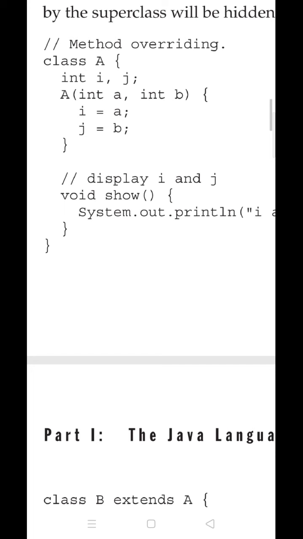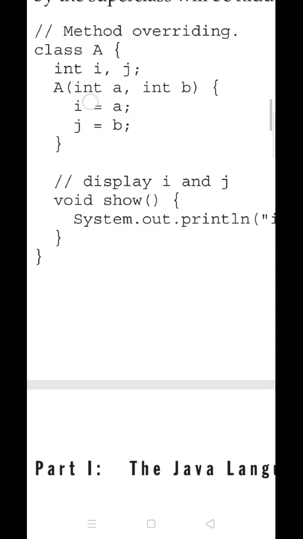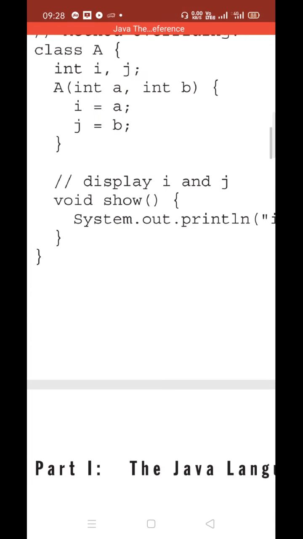Then it is taking a parameterized constructor. We have taken two parameters, a and b. Whatever values you pass while creating the object, the first parameter will be considered as int a and the second one will be int b formally, and a is assigned to i, b is assigned to j, as you can see here, which I am pointing, right?